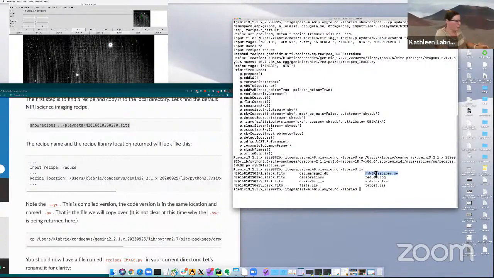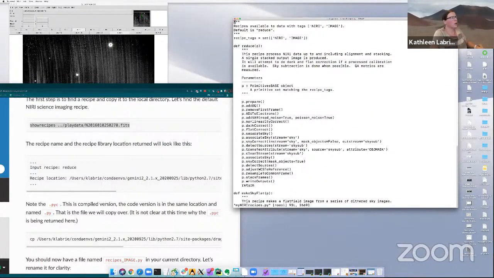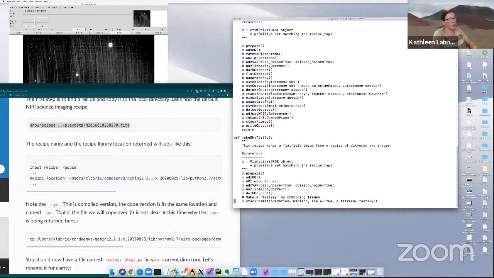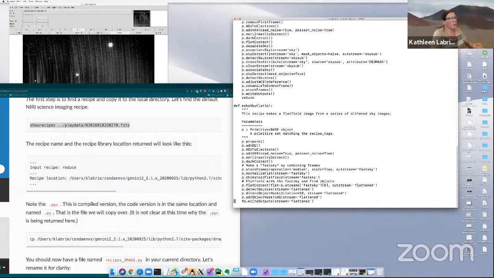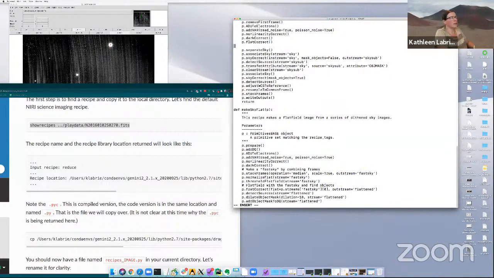And I think you should have it if you downloaded the Google file. If I just go to it, it's just a text file, a normal Python script. Reduce is the one here that I can edit. If I wanted to make changes to makeskyflat, I would go to the next one. This is a recipe library, so there is more than one recipe. And if I wanted to see the intermediate output after the flat correction, what I do is write outputs.